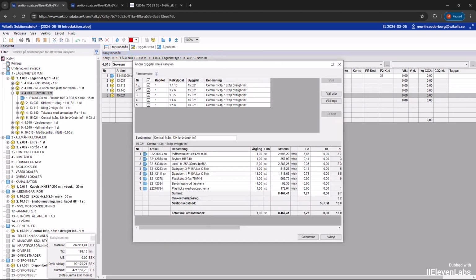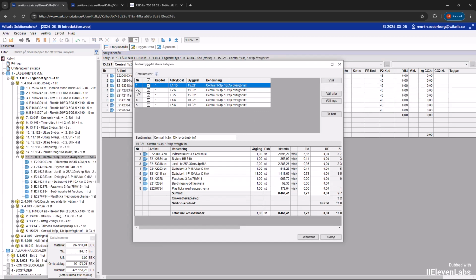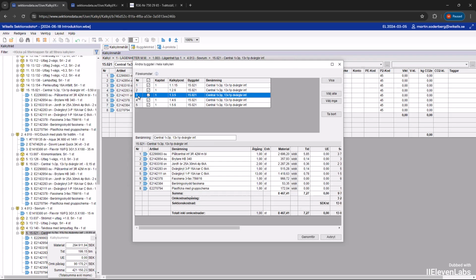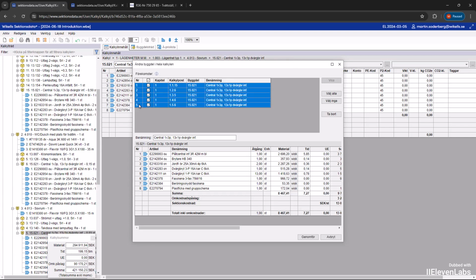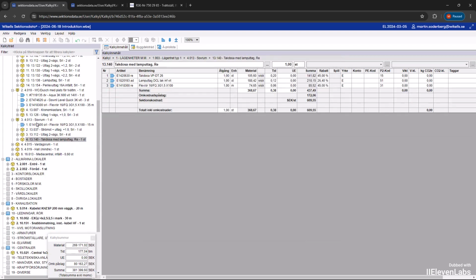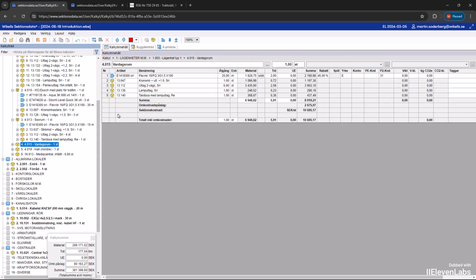I can double-click my farm to see where it is located. If I want to remove all the central ones, I select them and choose delete, and then carry out. And I then see that the central unit has disappeared from my prototype rooms.